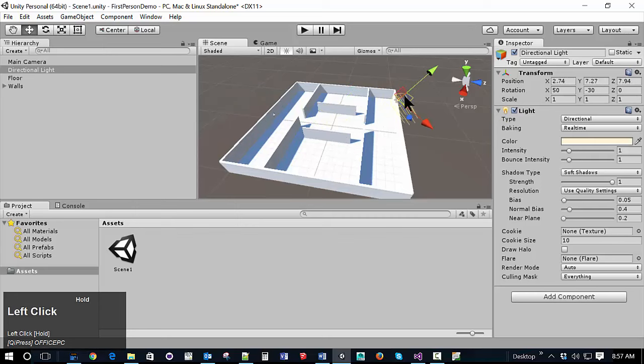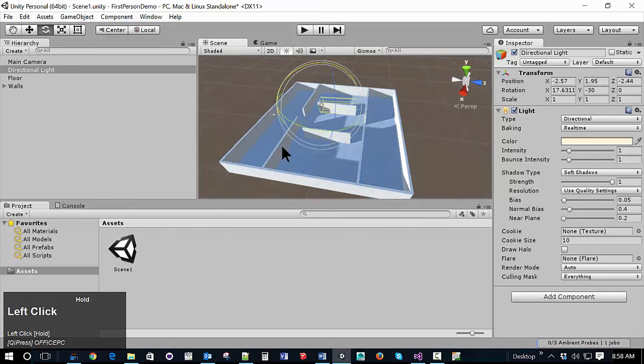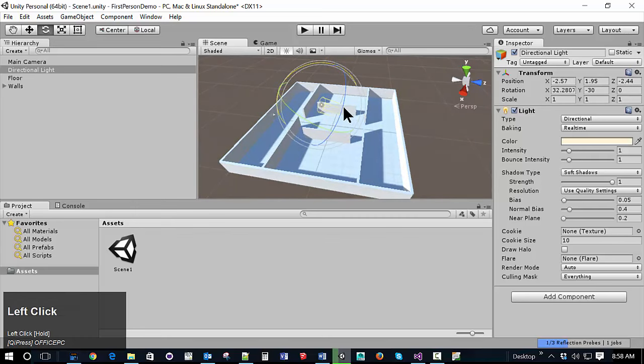Its position doesn't really change. With a directional light, its position doesn't change the lighting. The rotation, however, you can see does change the lighting.